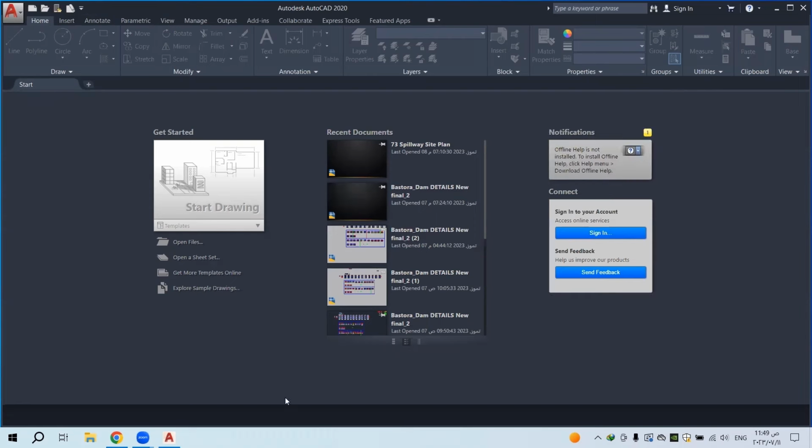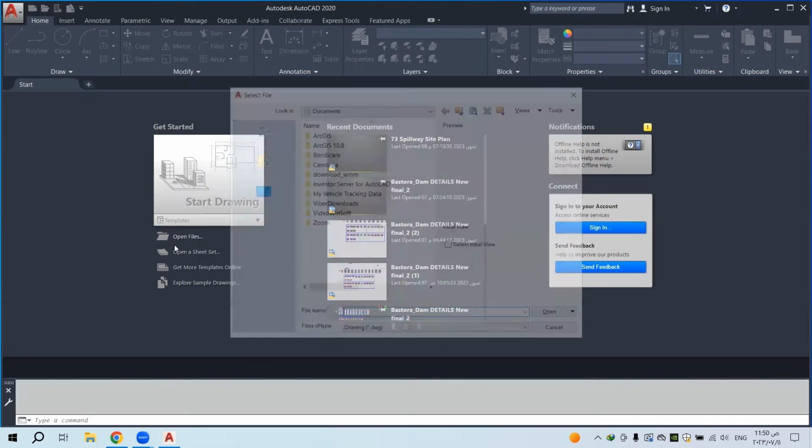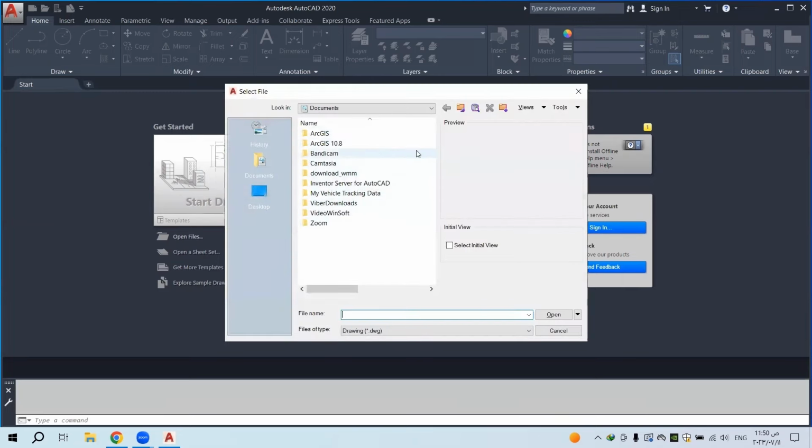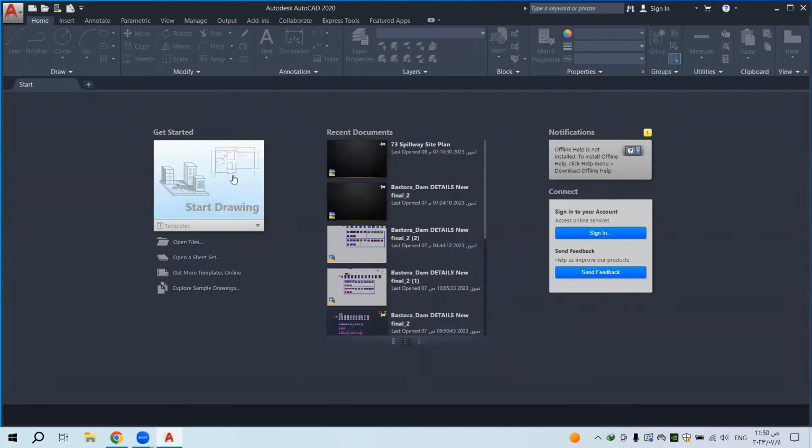This is the main window of the AutoCAD. You have the previous files you see here. If you don't have any files before, you don't see anything here. If you need to open a previous file, you can click on any of these, or if you need to find another file, select open file, select the location of your file, and you can open.